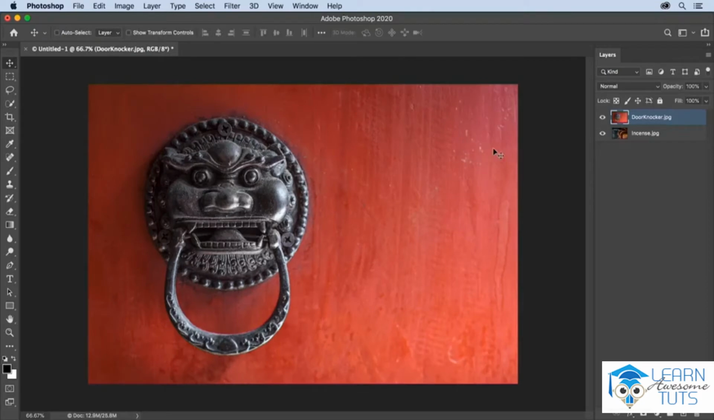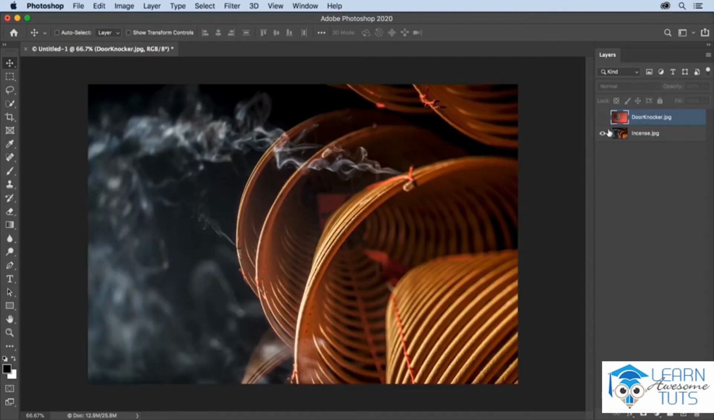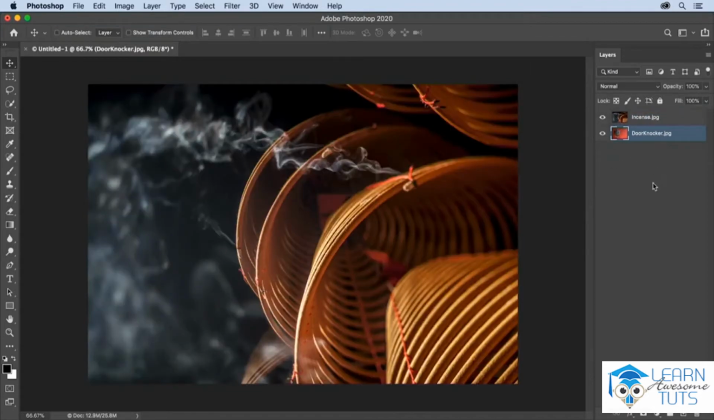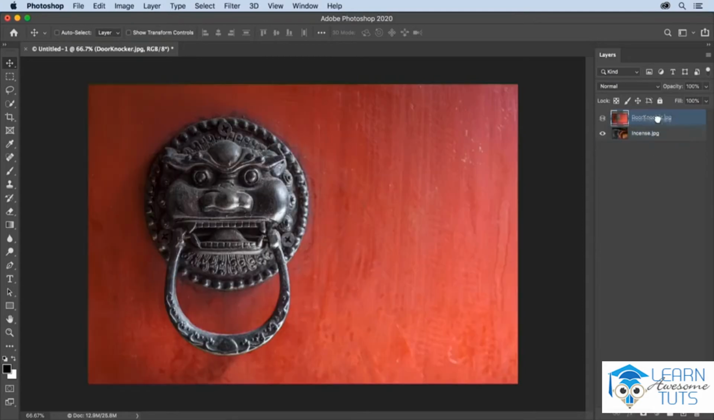in Photoshop. And in fact, on the layers panel, here we can see the layer on top is the door knocker and the layer below is the incense layer. If I ever wanted to change the stacking order, I can just click and drag one on top of the other. It just depends on how you want to visualize the images and the masking that you're doing.